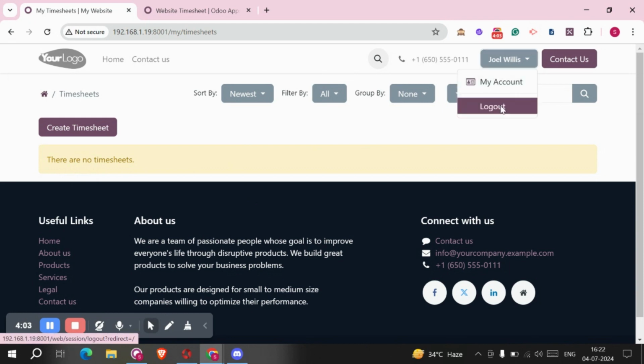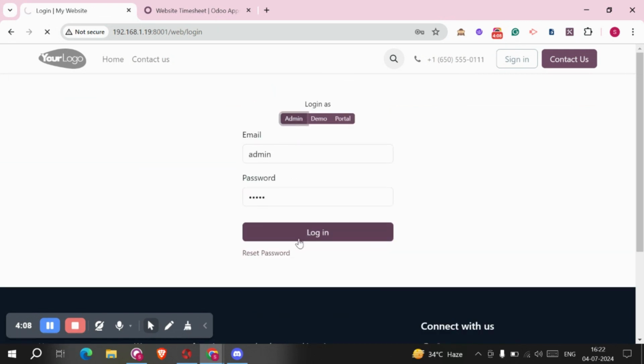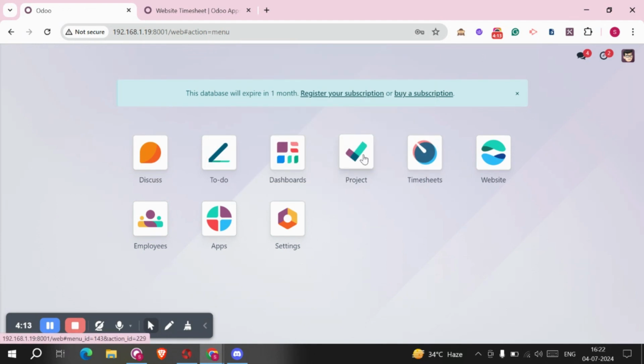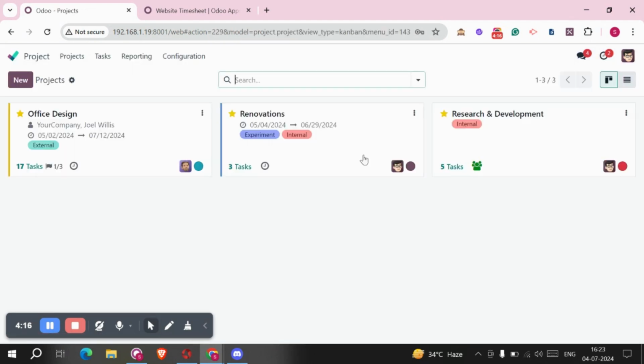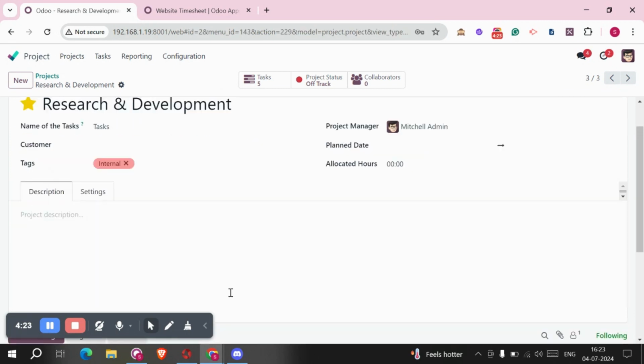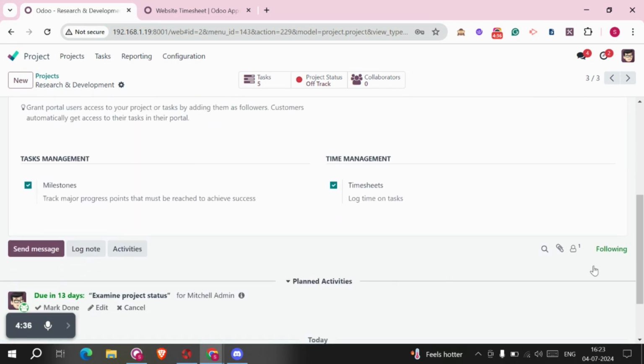Now we'll log in again as an admin user, and now we will give the project rights. You need to click on the 3 dots, Settings. In the settings menu, here you can see Visibility. Make sure that you have enabled this third option, which is invited portal users and all internal users. We'll add as a follower.